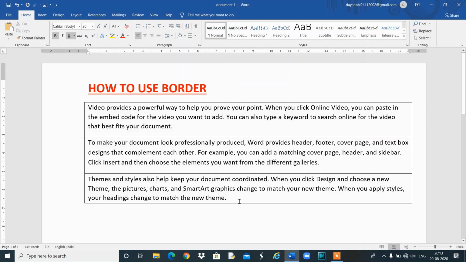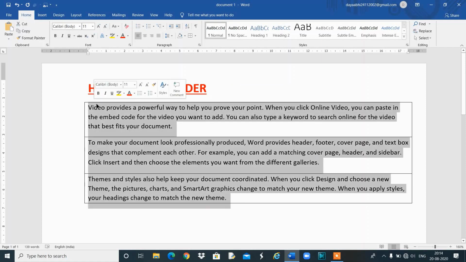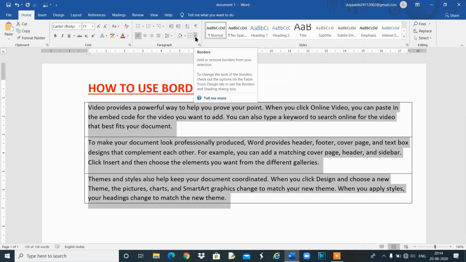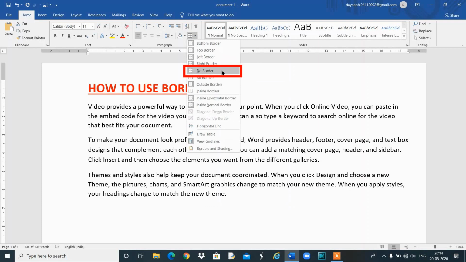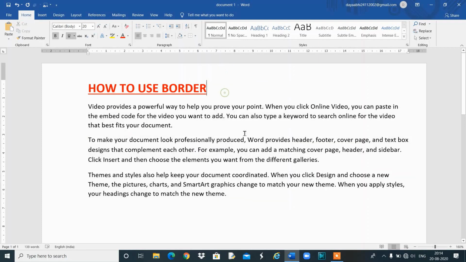If you want to remove the border from the paragraph, select all the paragraphs from which you want to remove the border. Click on the border option and select the no border option. I hope you are able to understand all the topics related to paragraph formatting.